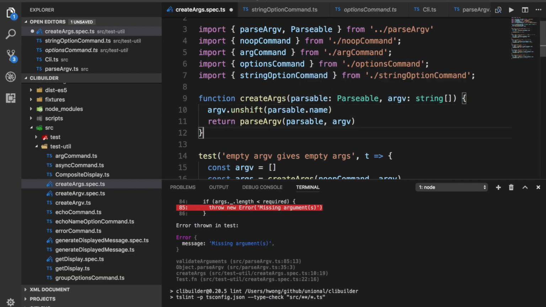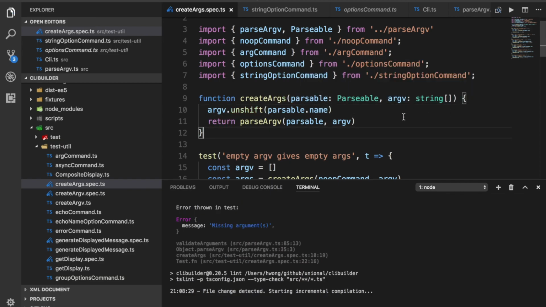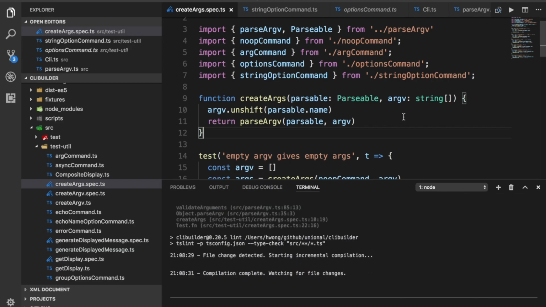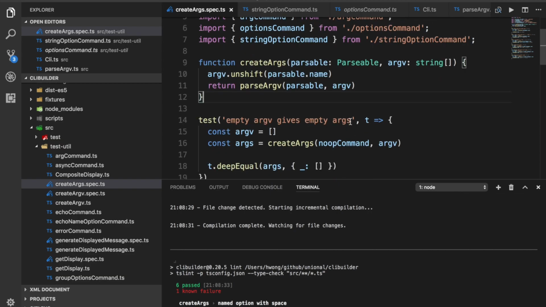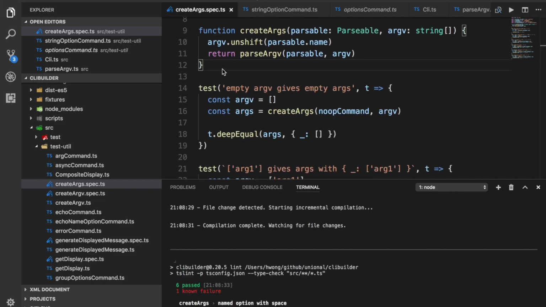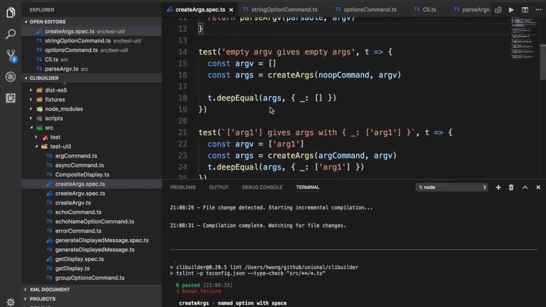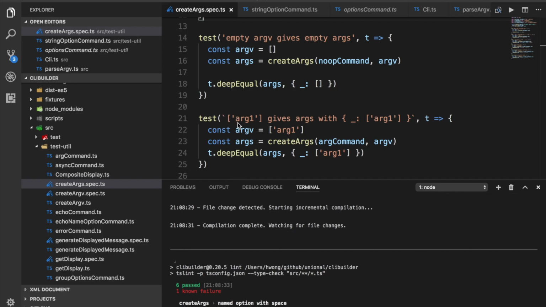Unshift, put the name in front. Now it should pass. There you go. So I think functionality wise we are good. So now let's do some cleanup. So first of all, this now will change.